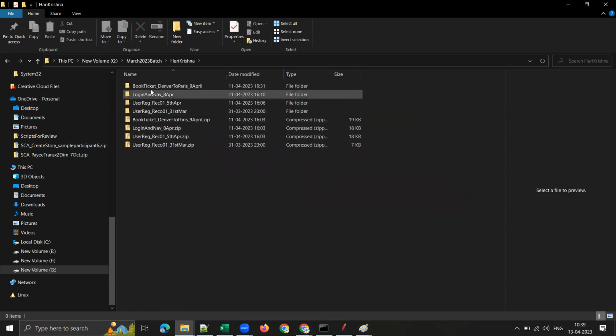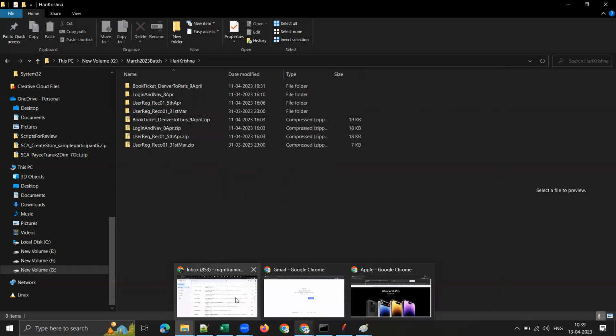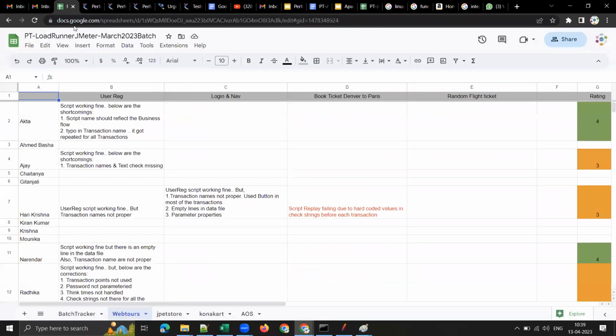Right here you can see I downloaded all the scripts and I verify the scripts. I'll first check if the script is working or not. Then I'll check the scripting standards and naming conventions, transaction names, etc. Right. So we check on all those parameters, and I will be providing review comments in the tracker sheet.